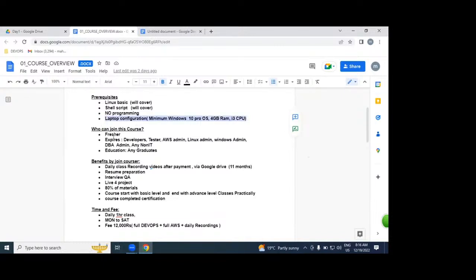So who can join this course? Yes, freshers can join this course. Experienced students also can join, like developers, testers, AWS admins, Linux admins, Windows admins, DB administrators. Non-IT students, like chemical or mechanical background, any degree passed out, can also join. Any graduation is a must, like BTech, MTech, MBA or BSc computers. Any degree is the minimum qualification.